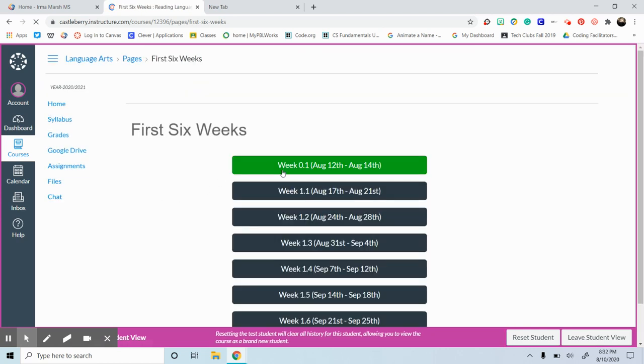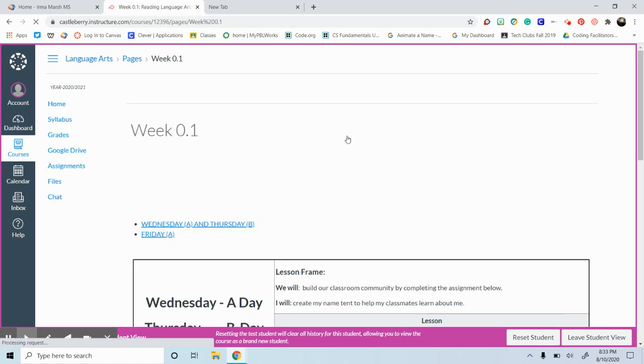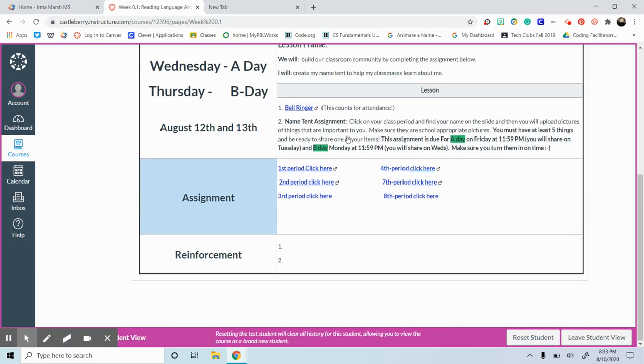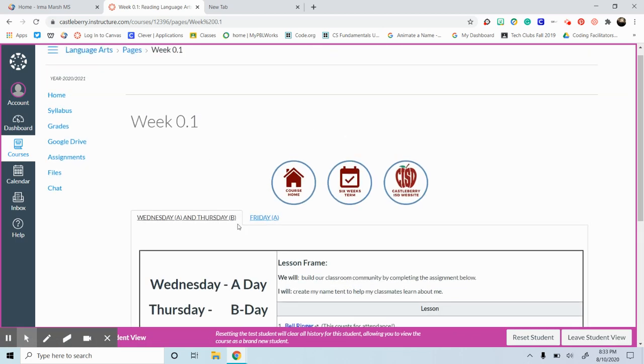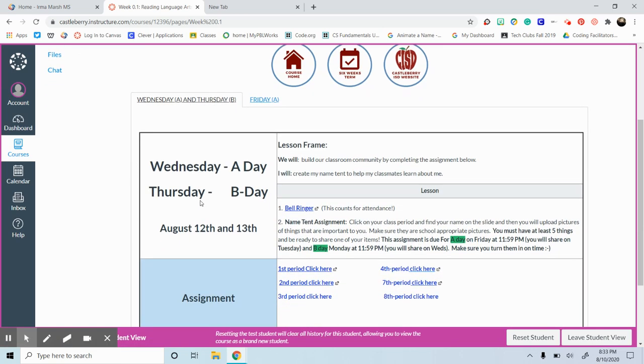Okay. Whatever week we are in will be highlighted in green by your teacher. The week that we're out of will look like the rest of these, which are black. You click on it, and it's going to take you to your weekly agenda. This agenda is going to tell you what you're going to be doing in classes. Okay. And you have Wednesday and Thursday, so the 12th and 13th.